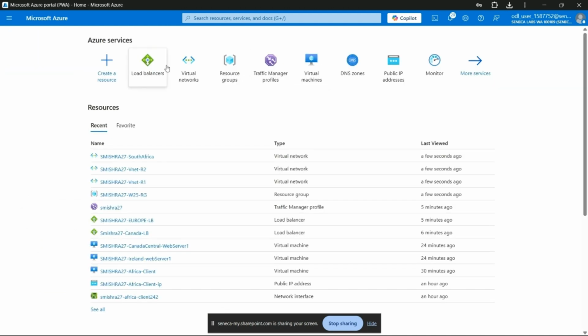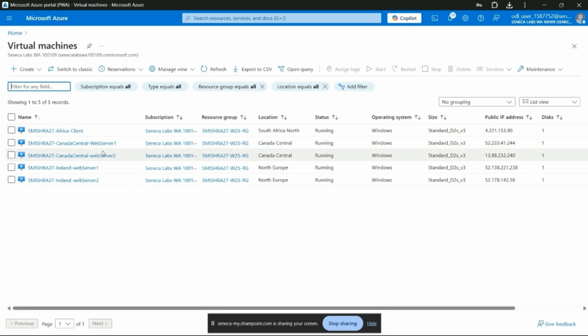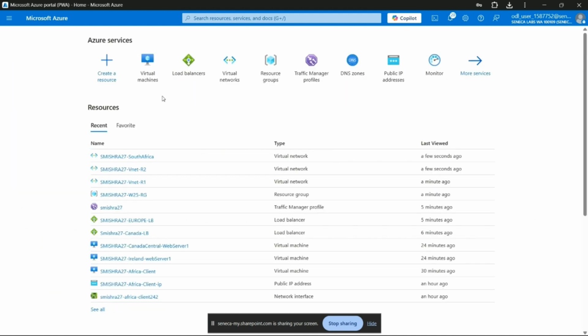I want to show the virtual machines that I've created. These are the two web servers that are based in Central Canada in Region 1. Same thing for the Ireland web servers, Region 2. And this is the client that will be based in South Africa.